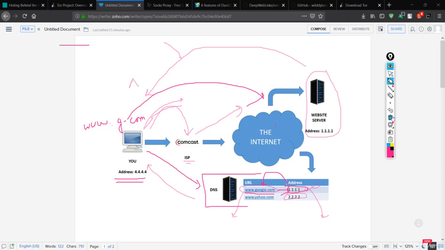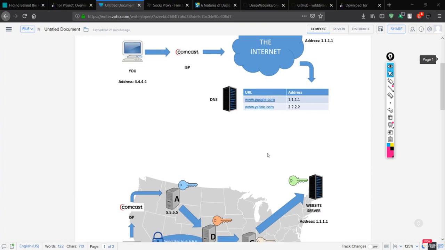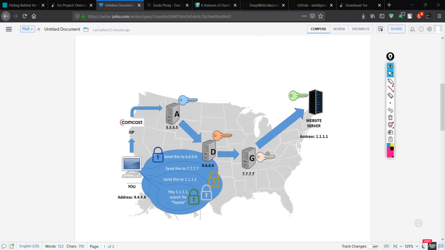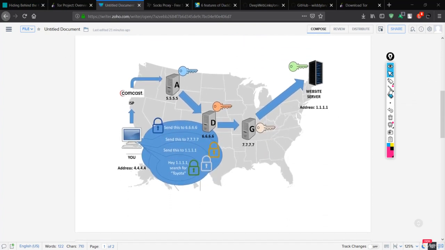So there comes the handy technique, which is this onion route. Let's see how this works. You can see it is the same picture we just saw, but now we have different servers. These A, D, G are the servers. They are located remotely, in all of the locations throughout the world.